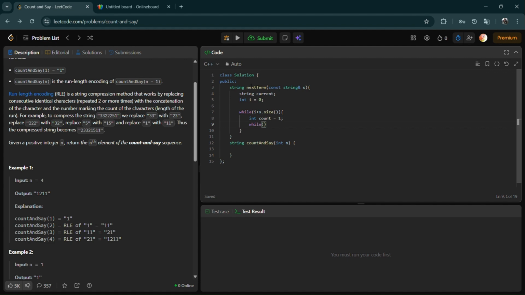So we'll check if s of i is equal to s of i plus 1, and we will write another condition, which is i plus 1 is smaller than s.size, because if it is greater it should not go inside the loop. Okay, so if this is true, we'll increase our count, and then we'll do i plus plus.